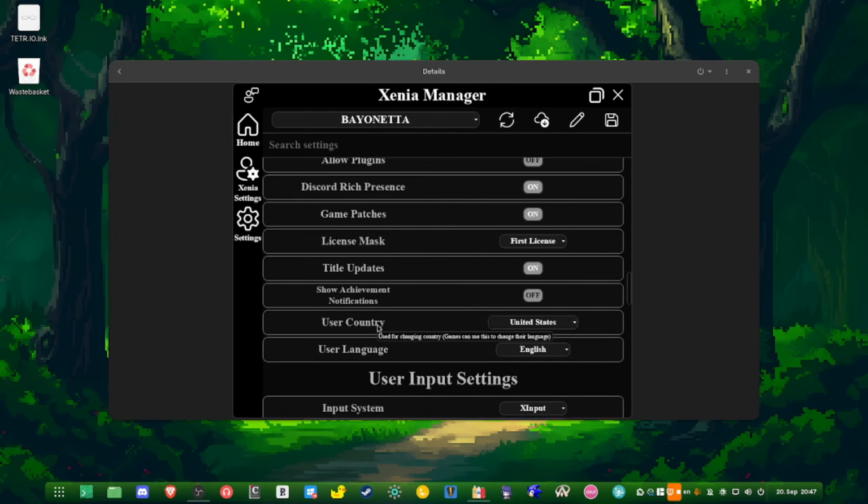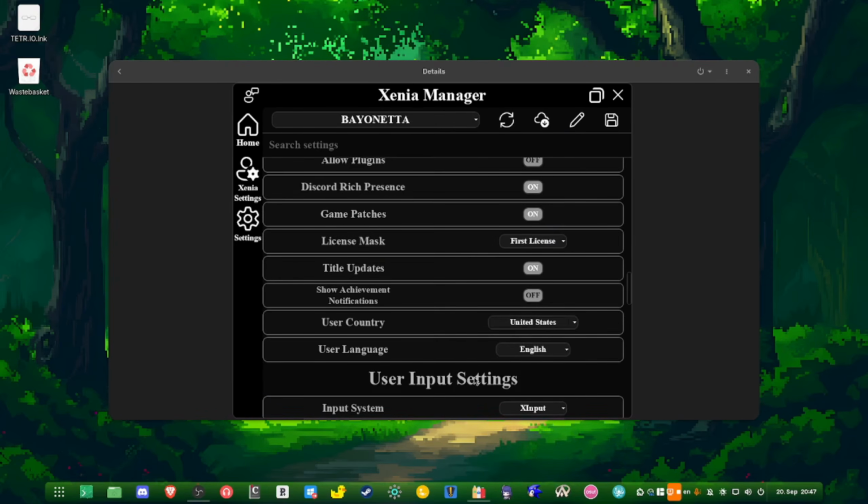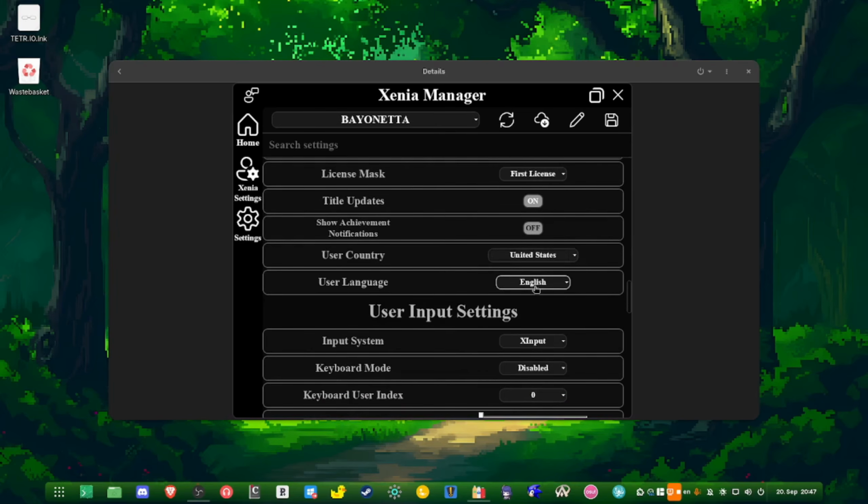So if you're playing a game that doesn't have English as its language, then yeah, I recommend you select the user country to your liking. But I'm gonna keep this at United States for now. User language English. If you speak more than one language, then you can select whatever language you want in here.